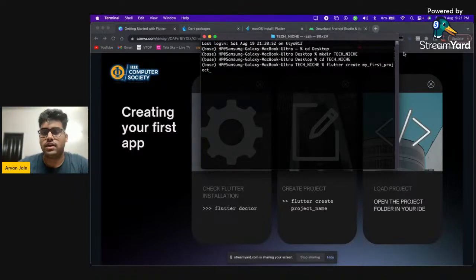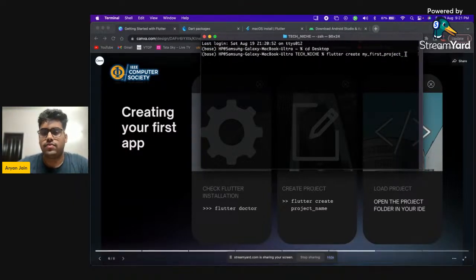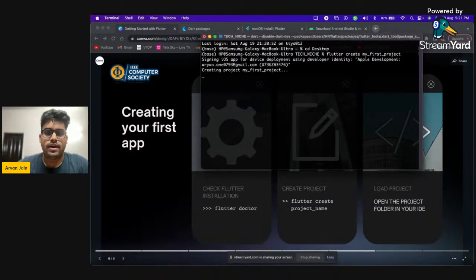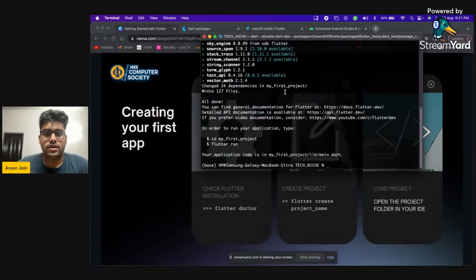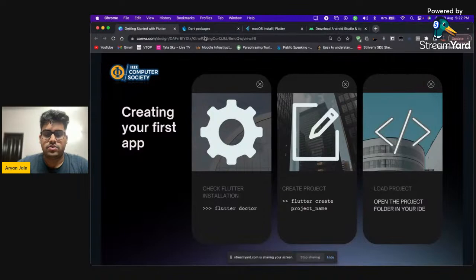You need an internet connection, okay? For the first time to create your Flutter project. Okay, enter. Now it will download some files, etc. Okay, and now your Flutter project is ready. Let's go to desktop.